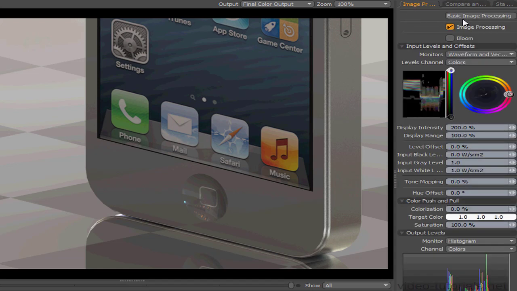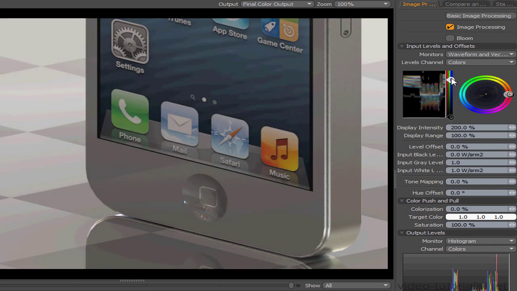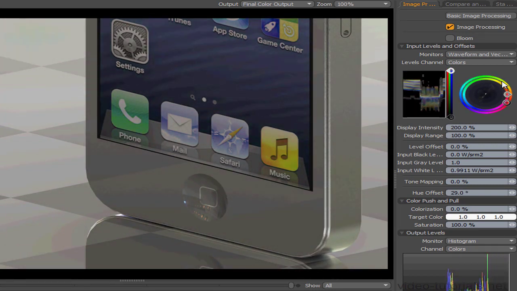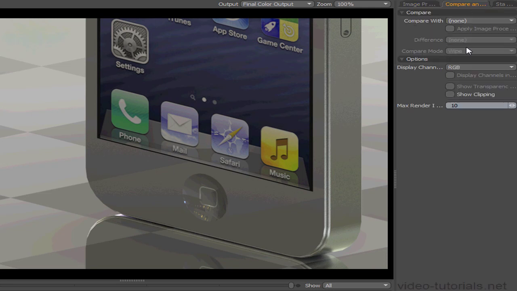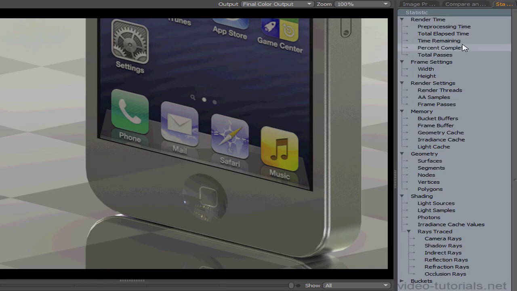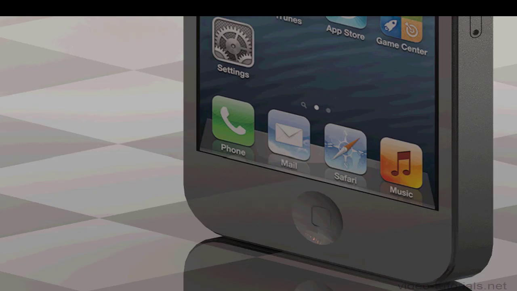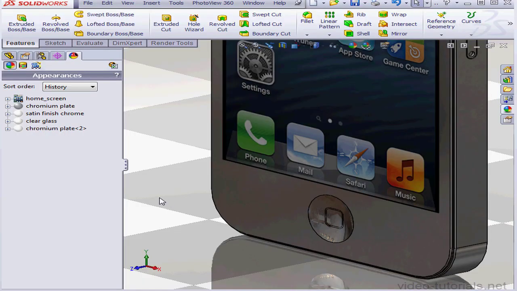For example, advanced image processing, brightness, contrast, color saturation, etc. We can just adjust our image. If we have more than one image, we can compare the images side by side. And here we can also check some statistics. Let's close this window. And this concludes our tutorial about building the iPhone 5.